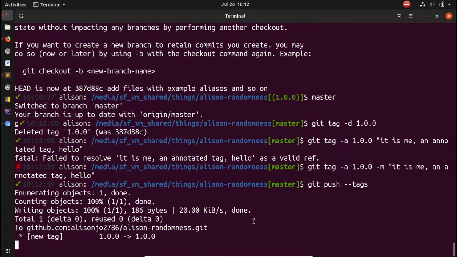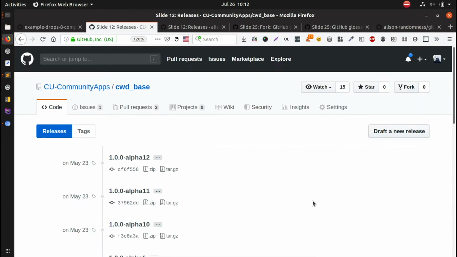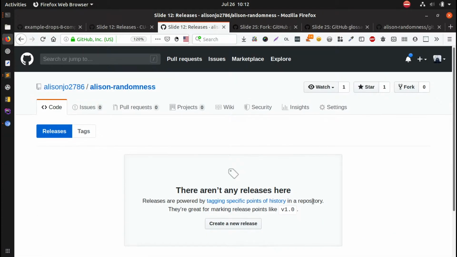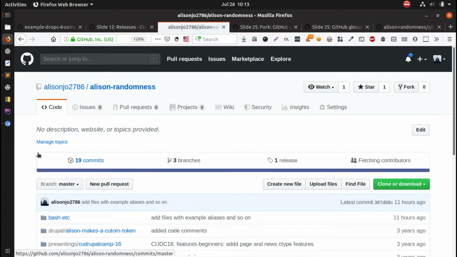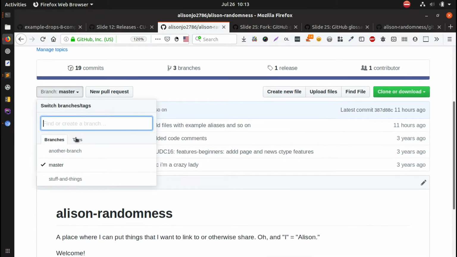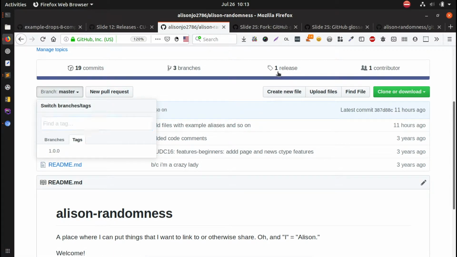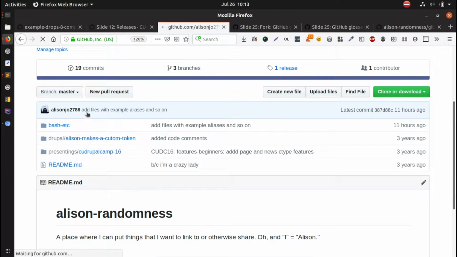Okay, so when you want to push, if I had just done git push, it would only push up the changes on the master branch. But by doing git push tags, it pushes the tag up. So now if I go to here, this is that repository. First of all, I can see that there's a tag listed here. Look at that. Also, it automatically created a release for me.